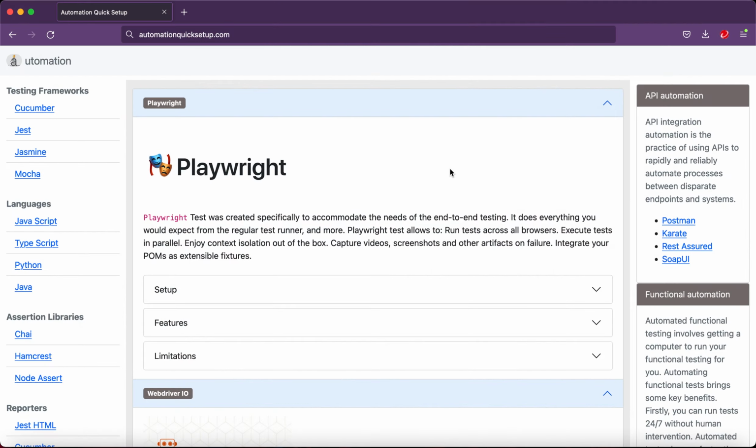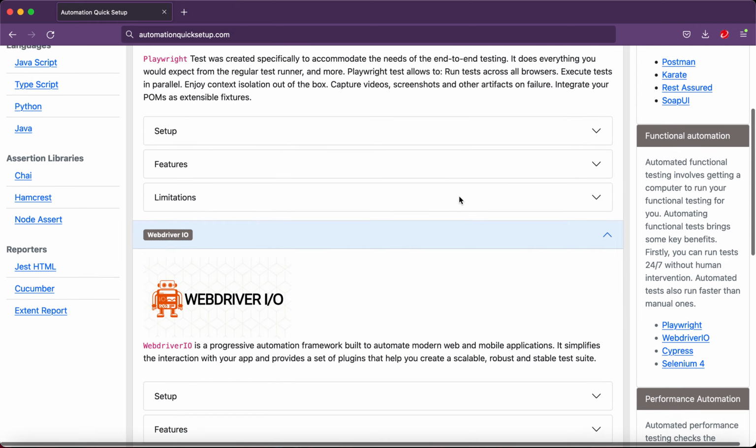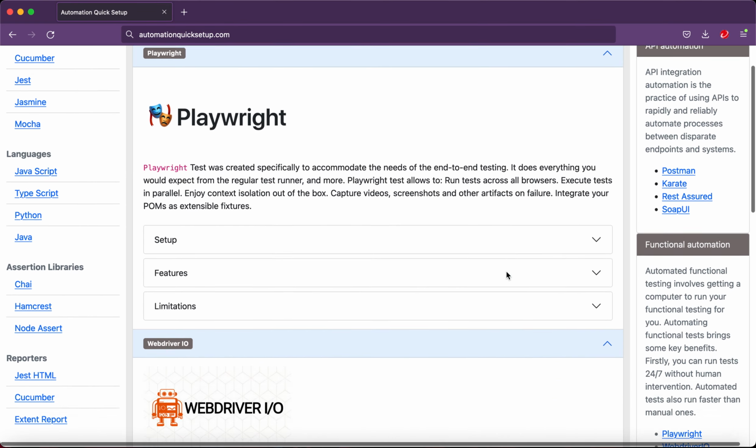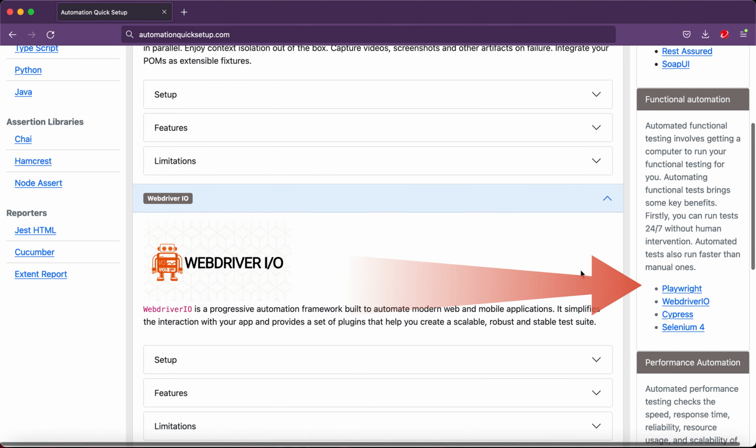The automation framework using Playwright documentation page. So we are on automationquicksetup.com. This is a one point for all the possible automation tools we can access from here. So here we have the Playwright. I just open it, Playwright.